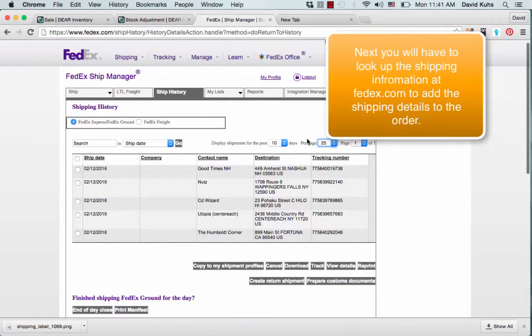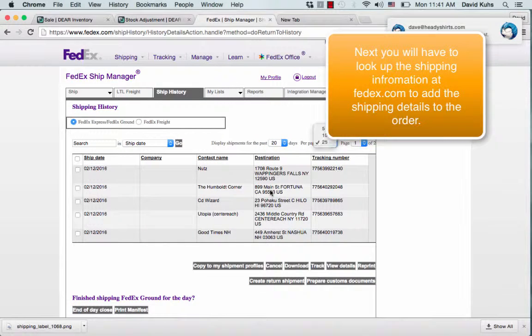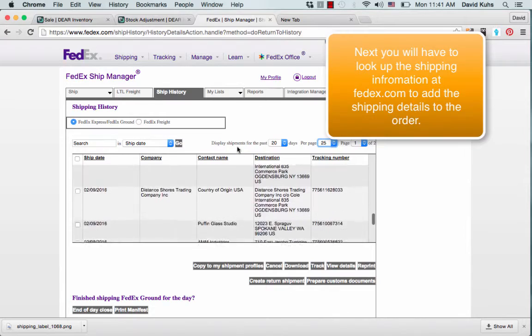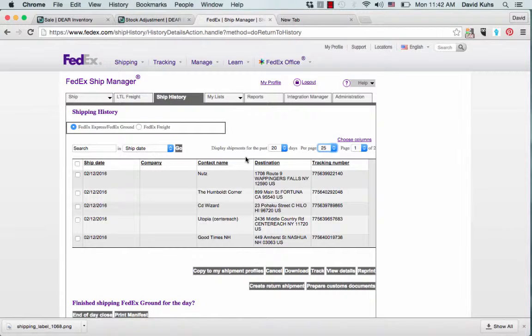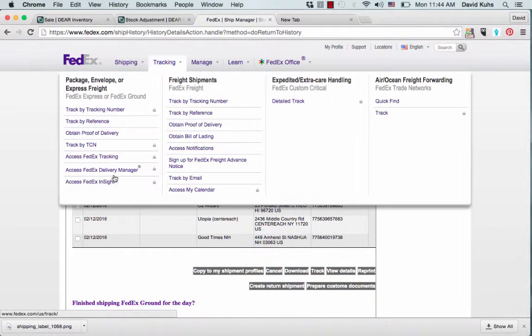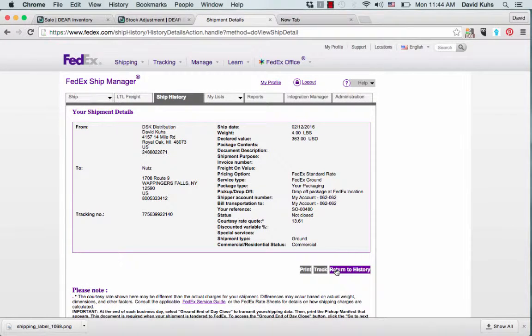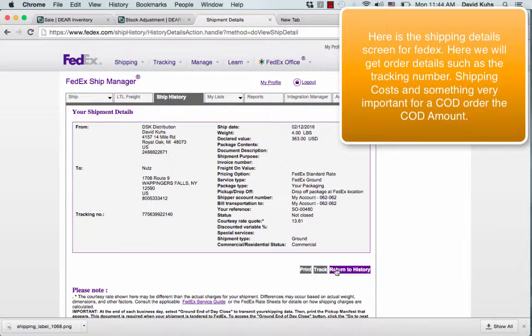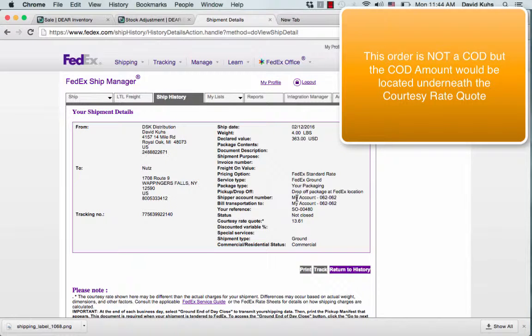Next, we want to look up the shipping information at FedEx.com to add the shipping details to the orders. This is the shipment details screen for FedEx. Here we will get the order details such as the tracking number, shipping costs, and something very important for a COD order, the COD amount. This order is not a COD order, but the COD amount would be located underneath the courtesy rate quote line.